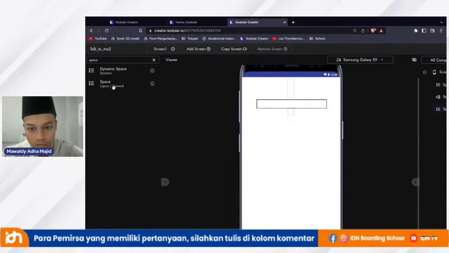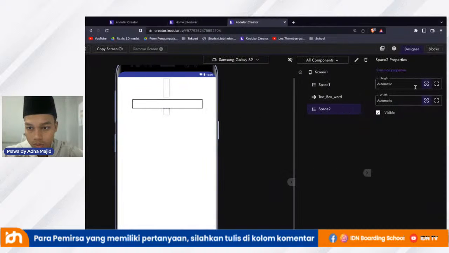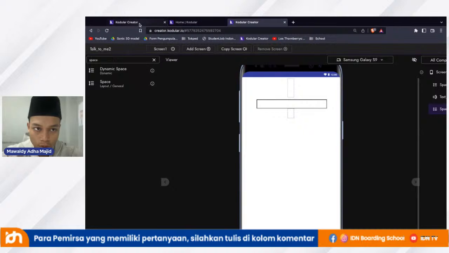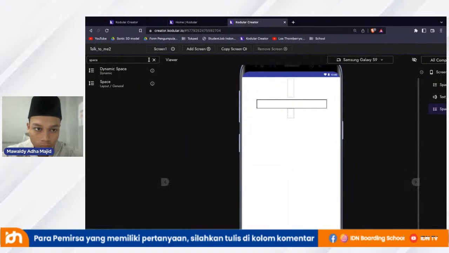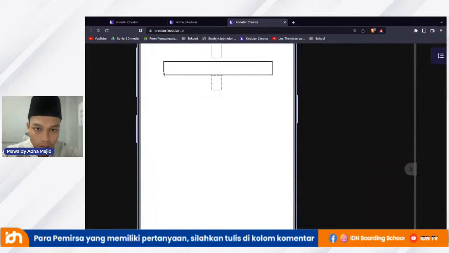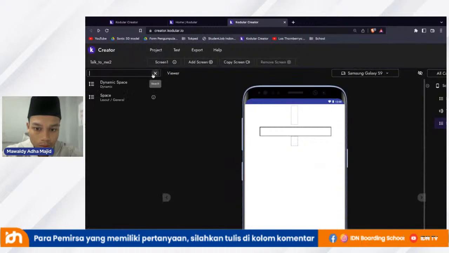And now we are going to add a space again, just by searching space again here, and give it some space. After that, I prefer to change the height to 5%. Let's see. Yeah, it fits. Now, like I said, don't change the width. And now here, we're going to add two buttons, by searching the horizontal one.